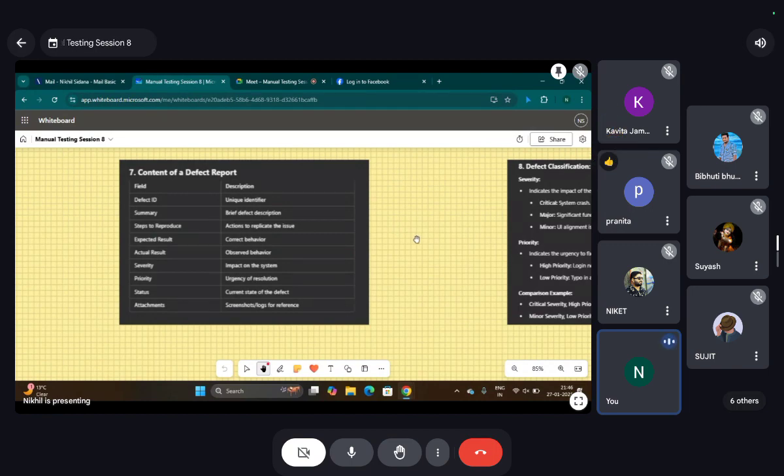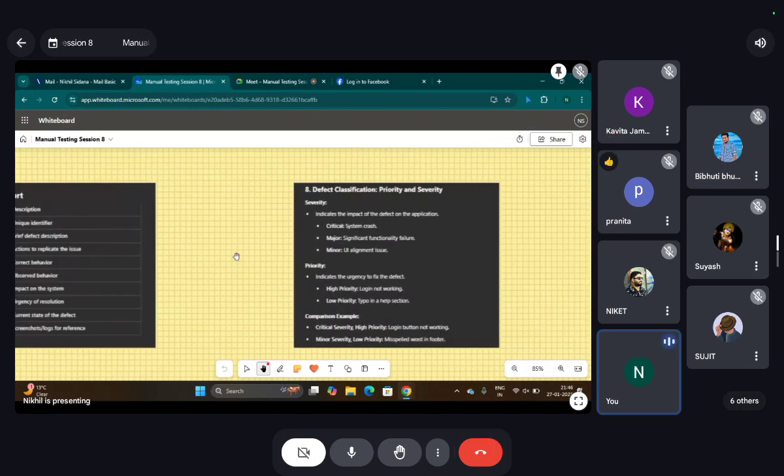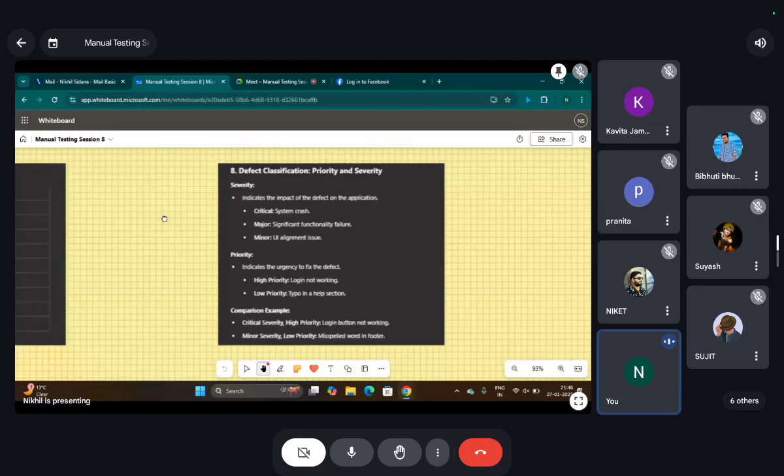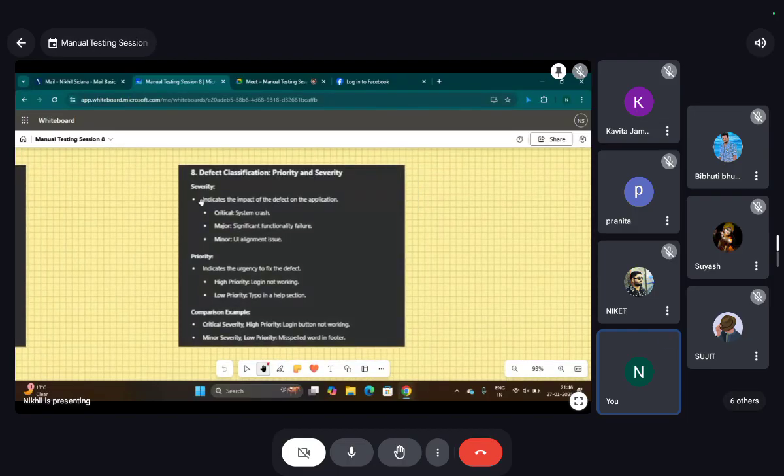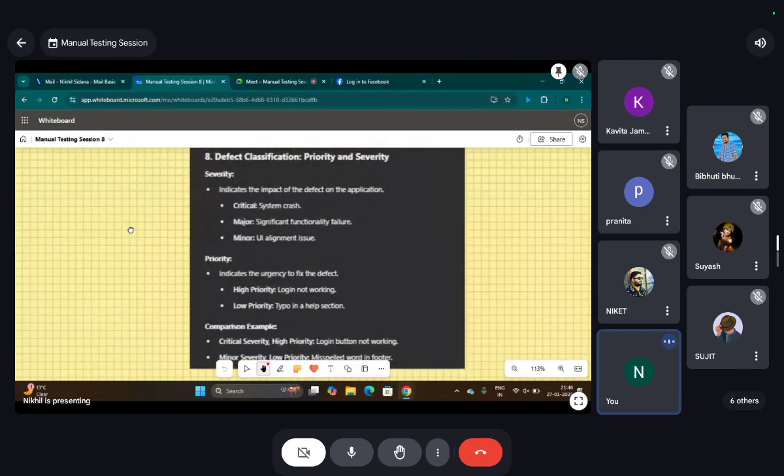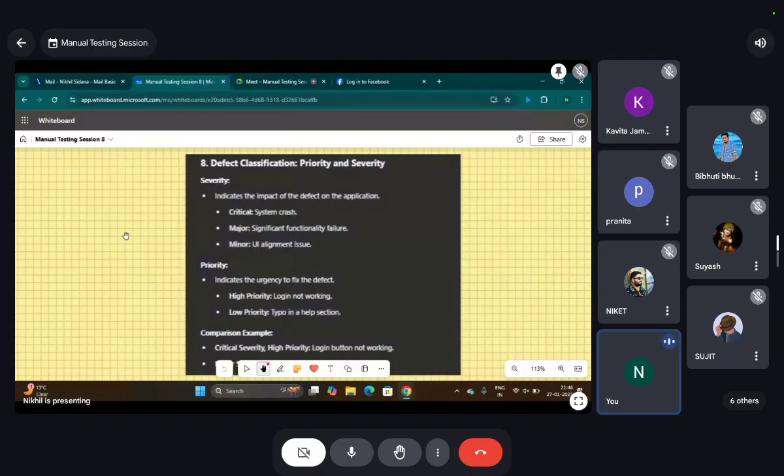Okay, guys, cool. We have the last topic, defect classification. So defect classification, as I said, severity indicates the impact of defect on the application. Severity can be critical, major, or minor.